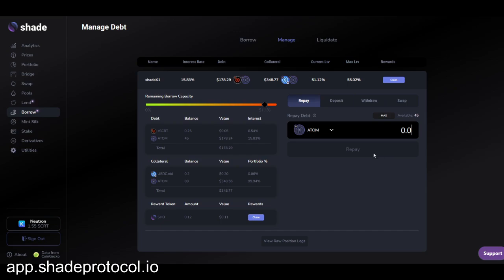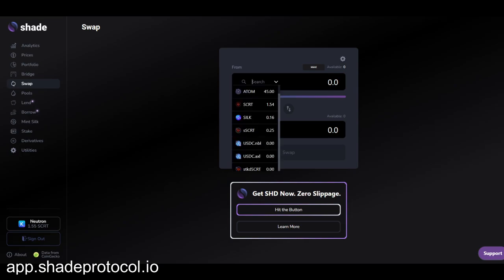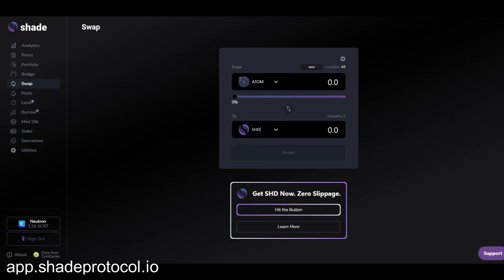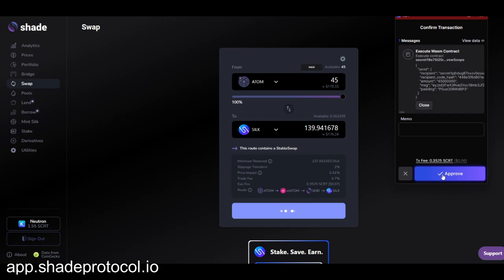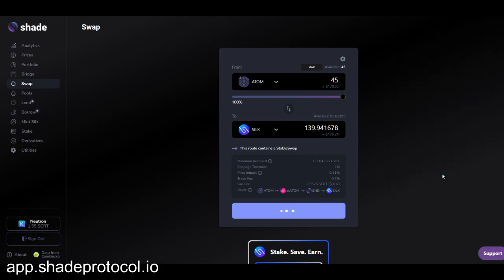So separate from re-interacting with your position, we're going to go ahead and navigate to the swap page. And right here, if you were going to short Atom, the Atom you just borrowed, what you would do is go ahead and trade it for a stablecoin. So we're going to be selling this 45 Atom for the Silk stablecoin right here, perform our swap.